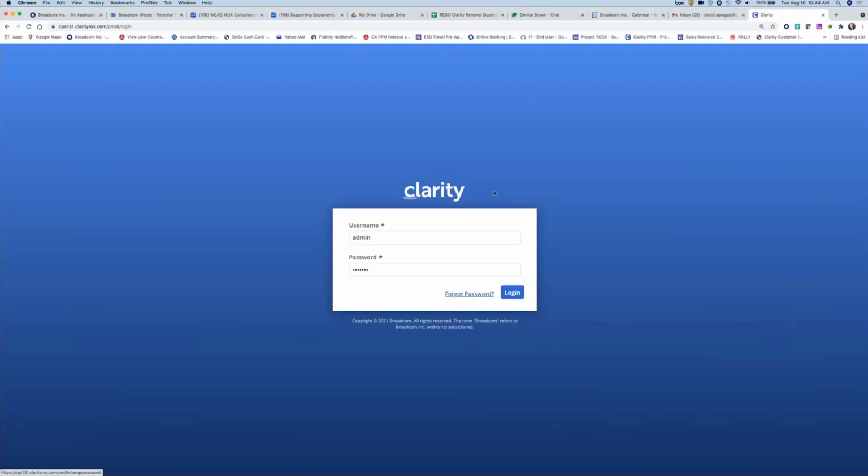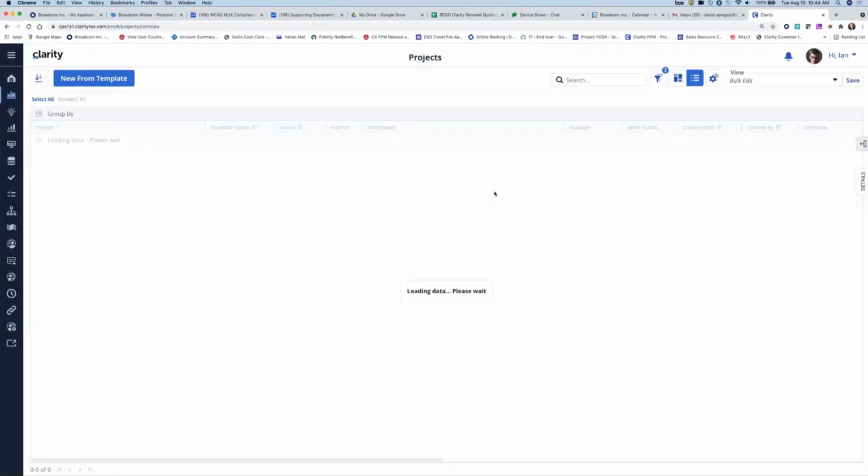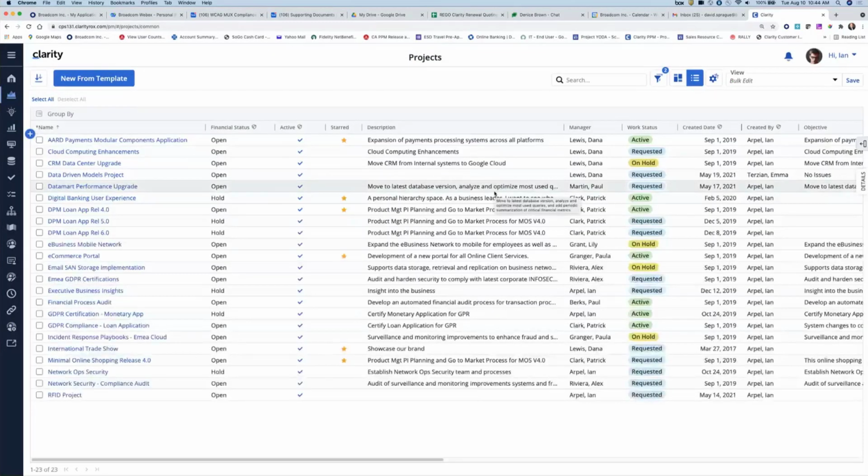I would use my return or enter key to follow through and go into this workflow, but I don't need to. I'm going to use my shift tab to come back and put focus on login and hit return. And then this is going to take me back to the project list view.